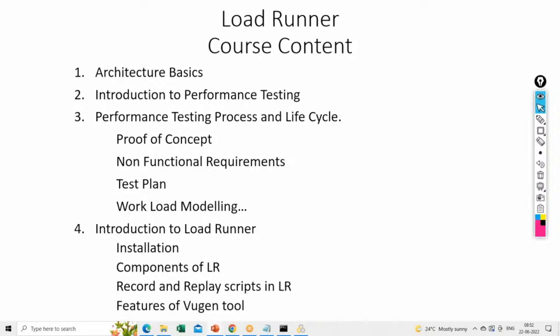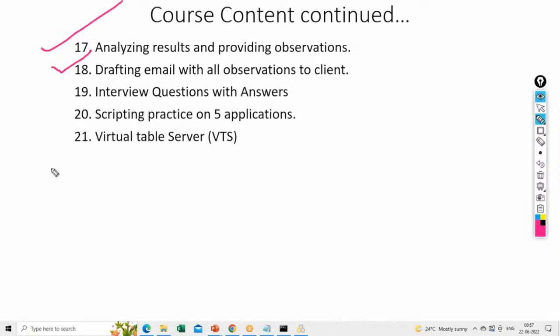Then you see these two: analyzing the results and providing observations, and then drafting an email with all our observations to the client. And trust me, you cannot find it on Google anywhere. It's about real time. How in real time do you draft an email to the development team or application team or client? As a performance tester, you successfully completed performance testing for an application and you have some observations to report. How do you draft an email including all the observations to the client? We will have a session for that.